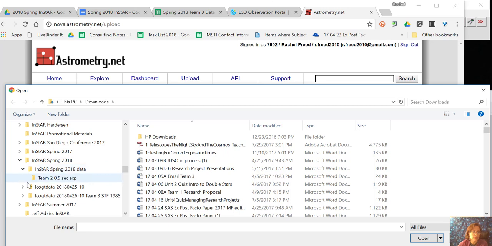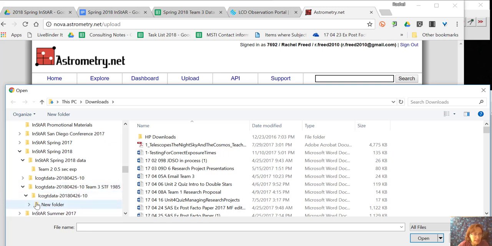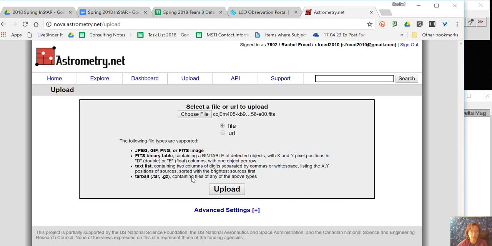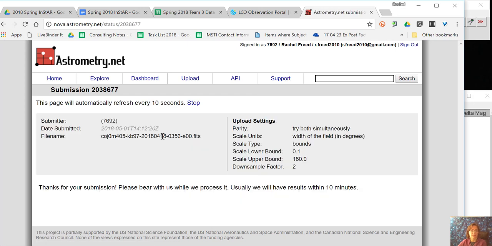This is the data we're working on. There we go. Team 3. It's this second one, I believe. Select the file, we hit upload, and hopefully this will work. Okay, bear with us while we process it.